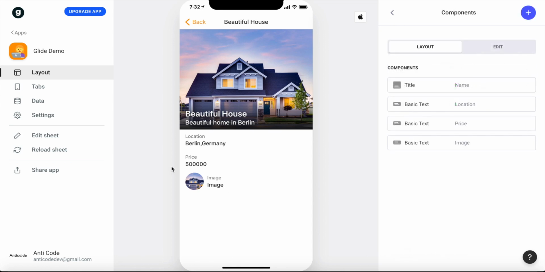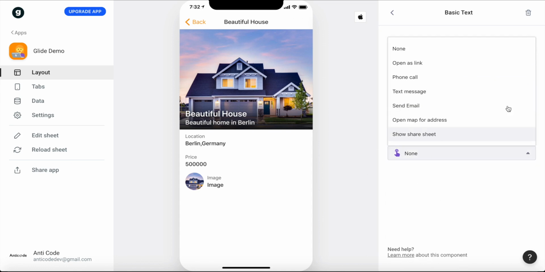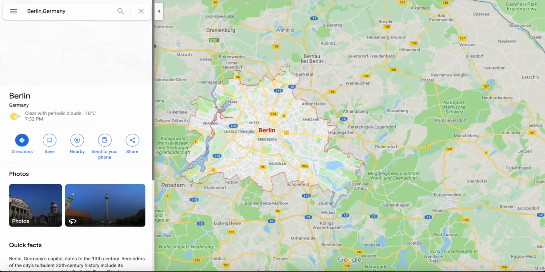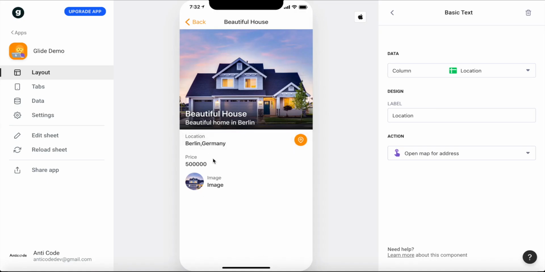We can also, for example, add a call to action. So if this is clicked, the map is opened. So if we go to location and add an action, what we're going to do is open map for address. So if this is clicked, the address is opened in Google Maps. That's also quite nice. And we could add other functionality here.